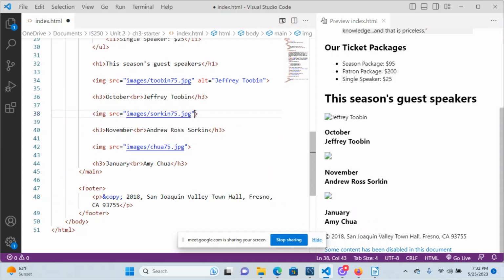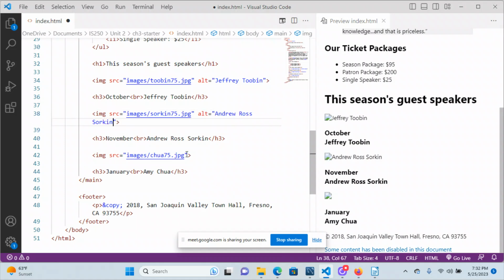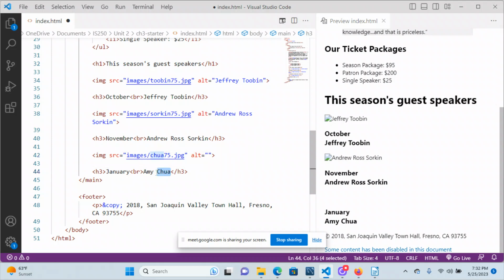For each one of these, put an alt attribute. And then for the content, just copy and paste the name of that month's speaker. Kabow. And next one, alt and kaboom.